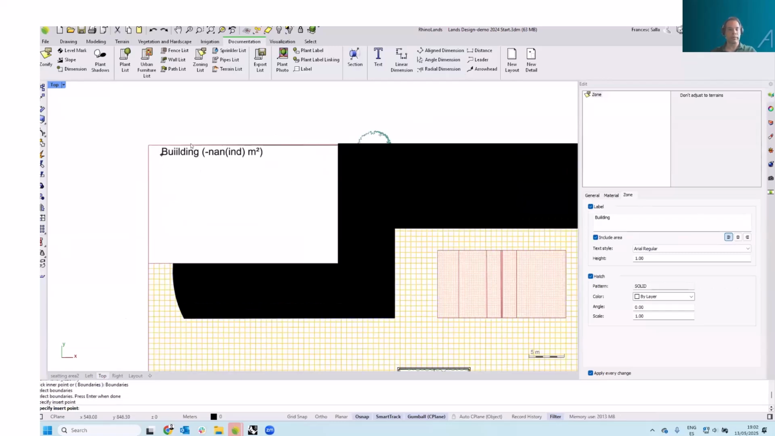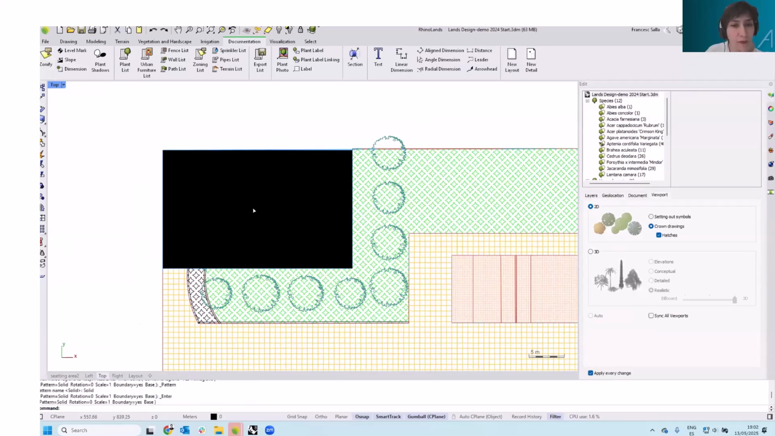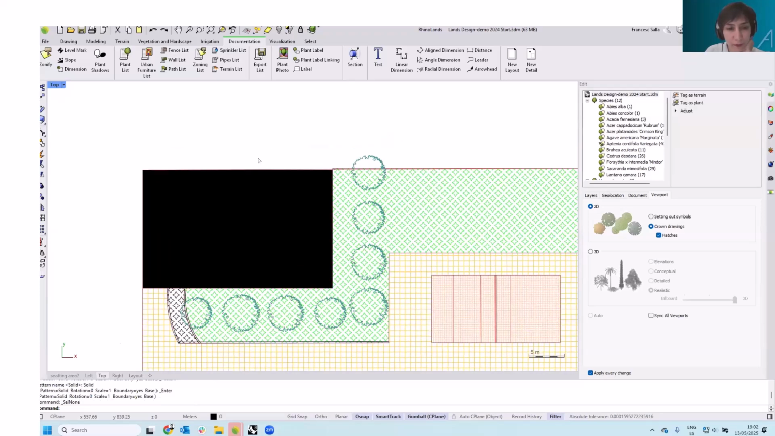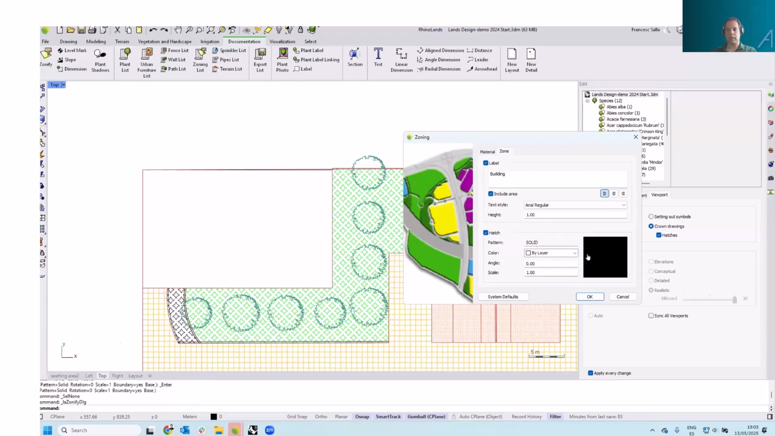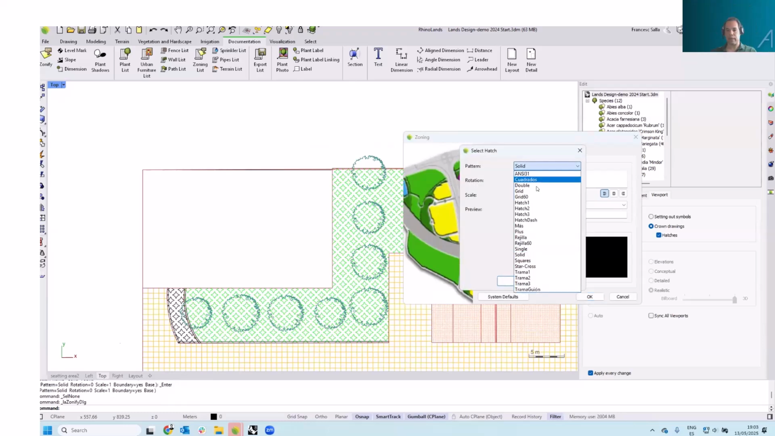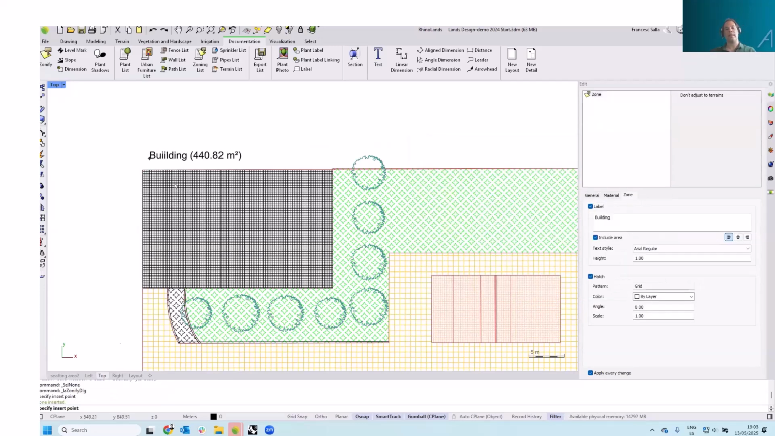So let me do it again. Or maybe we just pick this area inside. So I select the building. I can maybe change another hatch pattern. Okay. And finally, insert the label.